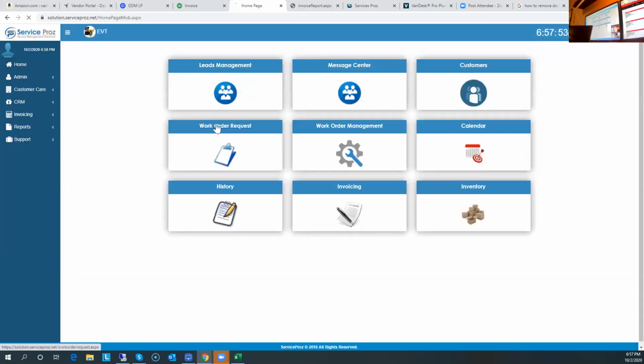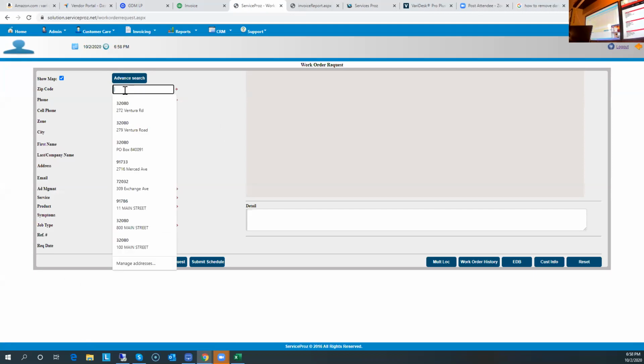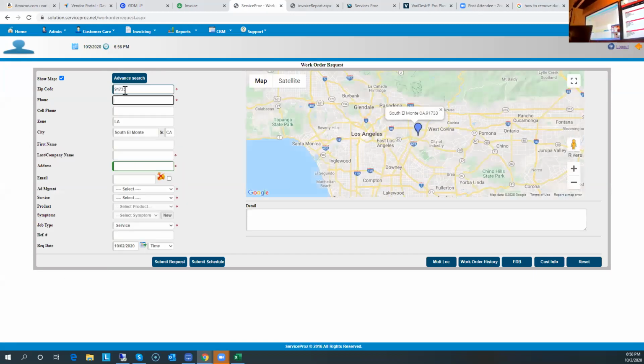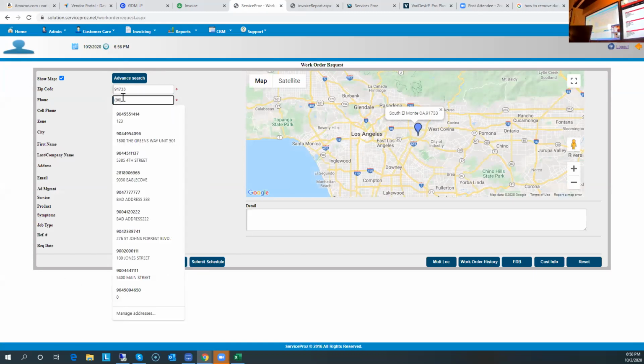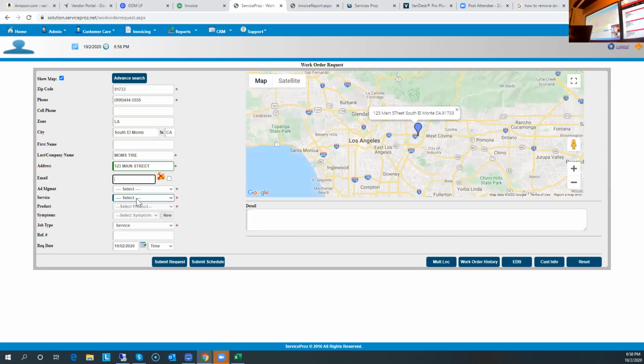If I go to work order request, and let's just say you had a mom and pop. Give me a zip code. 91733. Okay, that's there. And phone number, I'm going to put a dummy number in here. And this could be Mom's Tire, and her address is 123 Main Street. And we go right here and say she's an existing or referral. Then she's an EVT, EVT repair, submit and schedule. And now you've got a work order in from Mom's Tire.